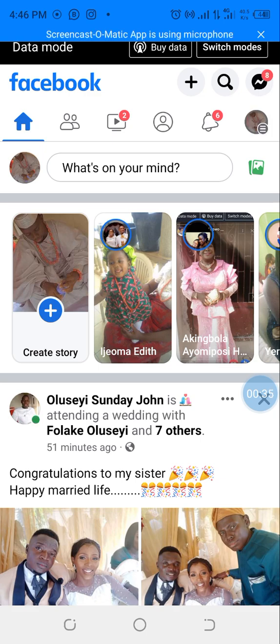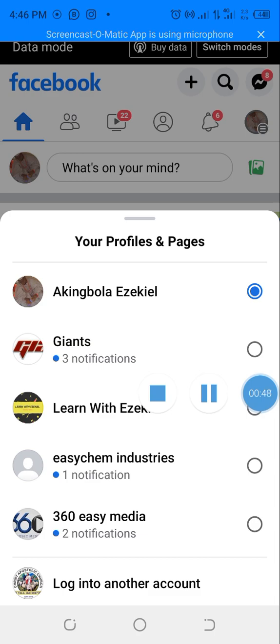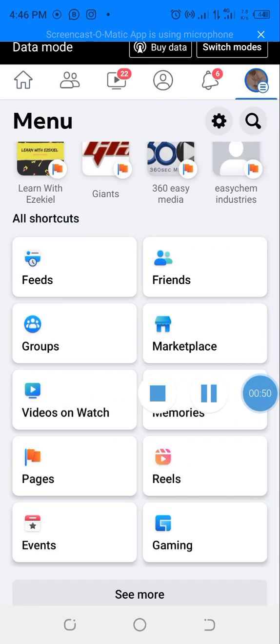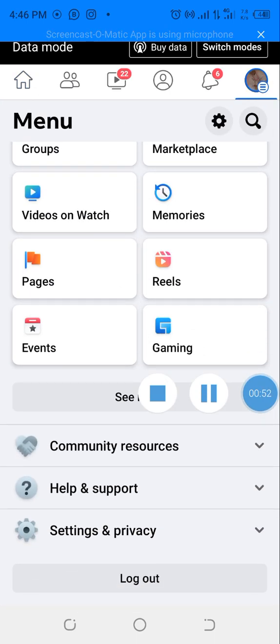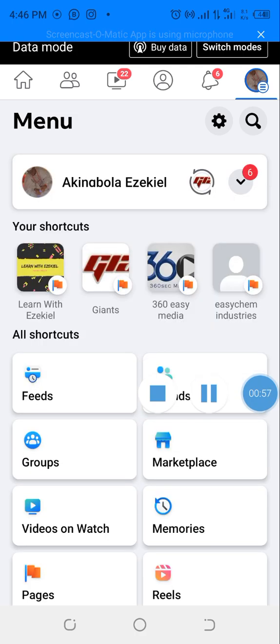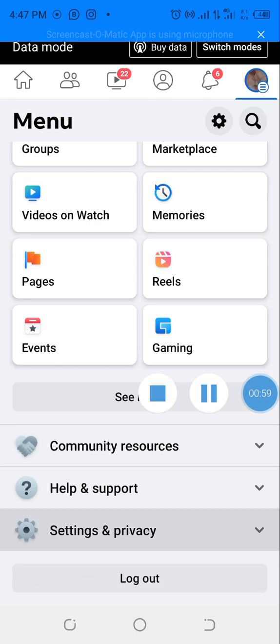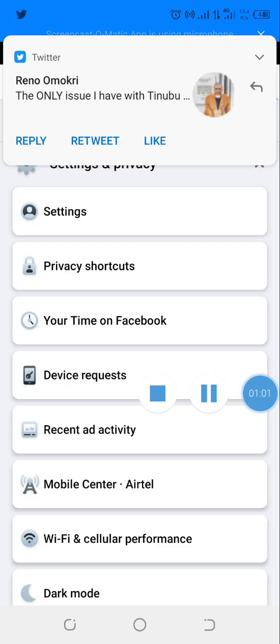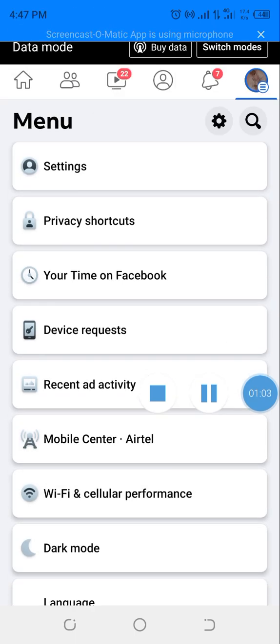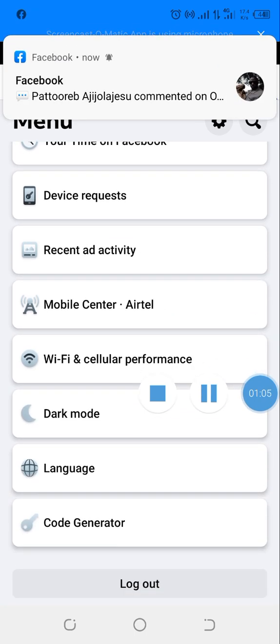So this is my Facebook account. The first thing you need to do is make sure that you go to the settings part of your Facebook. So let's click on where you can see your profile. This way I can see my profile here. Make sure you're on the right account. So you can see settings and privacy for this particular account. Click on settings and privacy. Then you will scroll down and look for where you have.